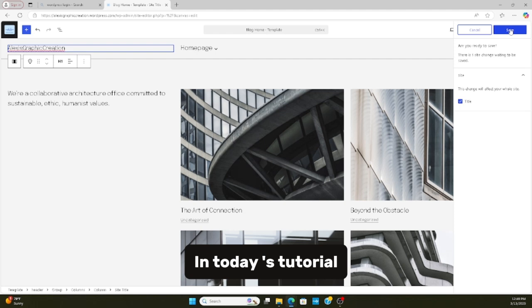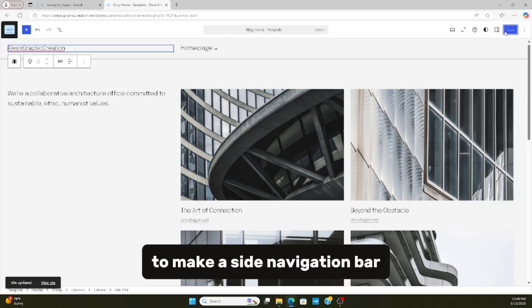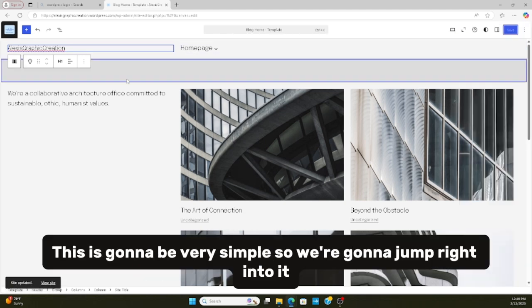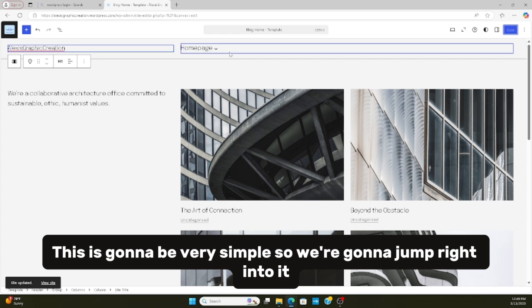In today's tutorial I am going to show you how to make a side navigation bar. This is going to be very simple, so we're going to jump right into it.